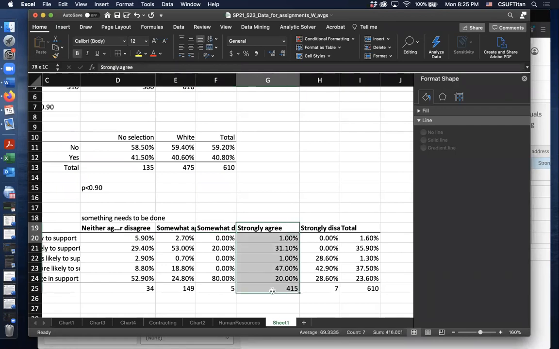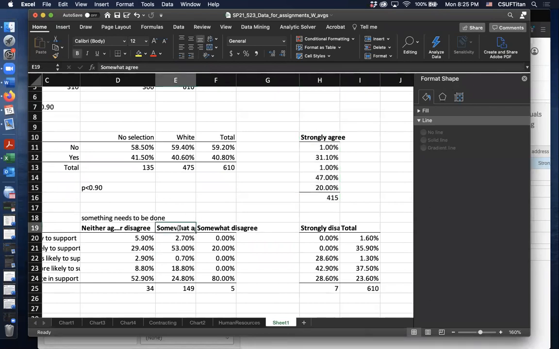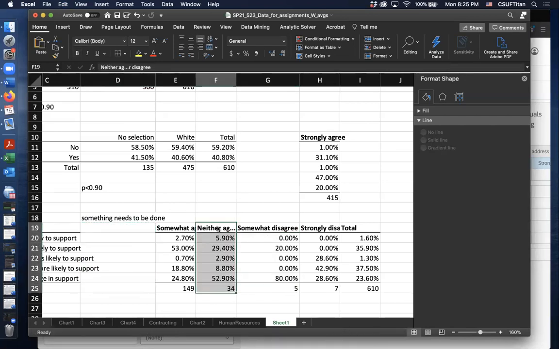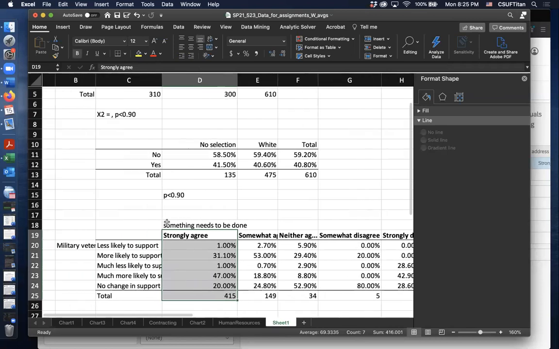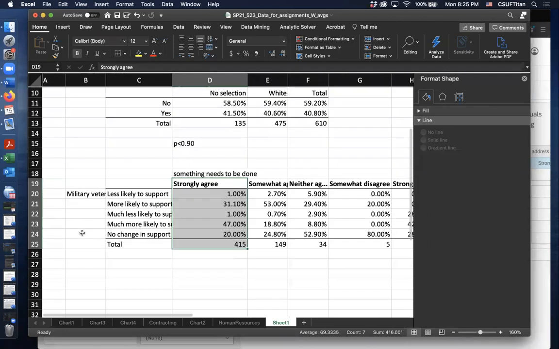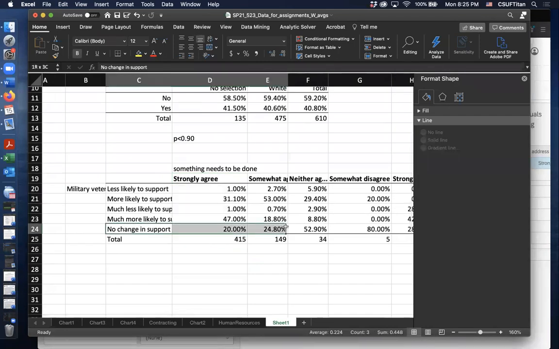Okay, so I'm going to pull this piece out and put it somewhere else. I'm going to put somewhat disagree right here. Neither needs to go right here in the middle, and then somewhat agree and strongly agree. Great. Cut this out and put this in the middle. Okay, so now I've got less likely, much more likely. Oh, they messed this up too. No change in support should be in the middle.